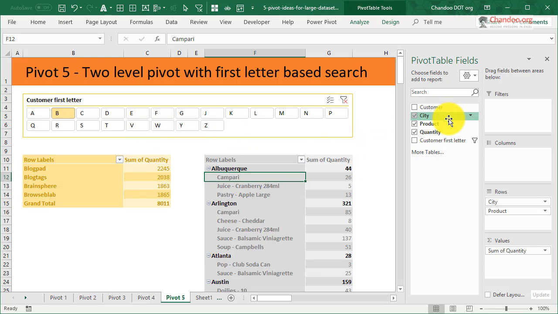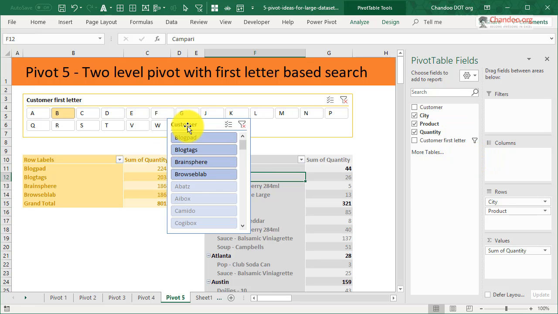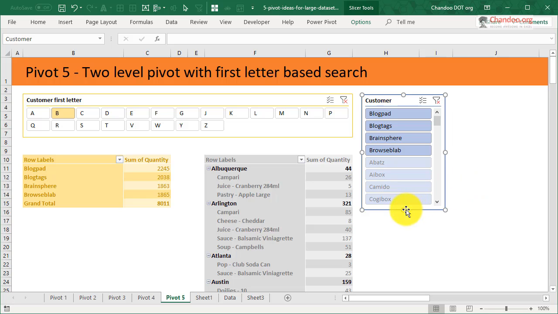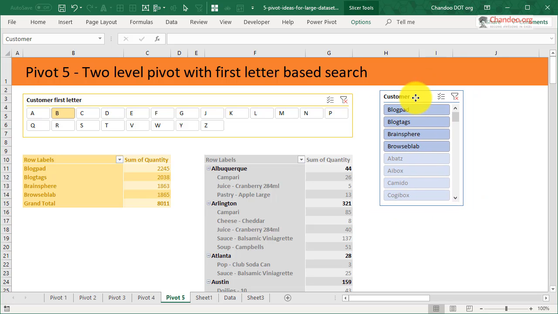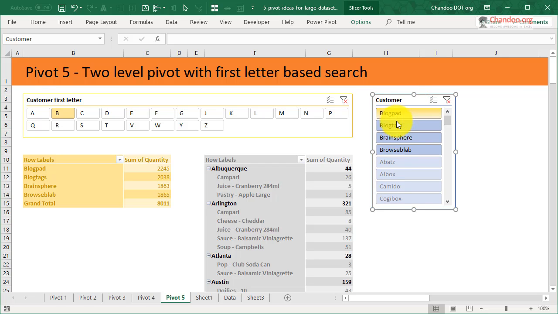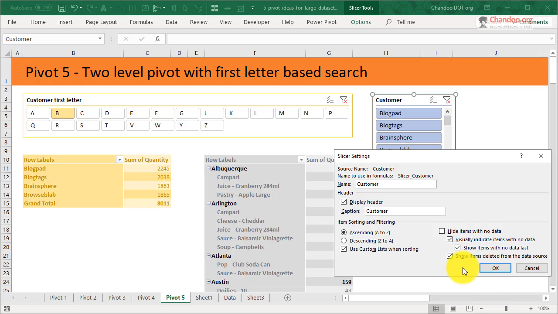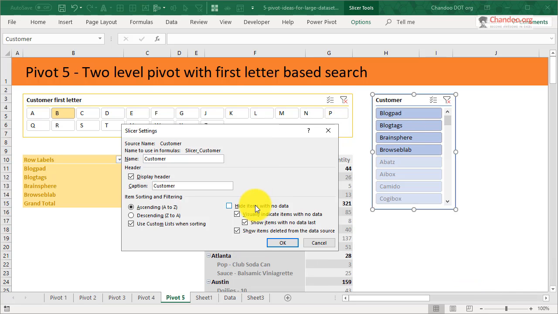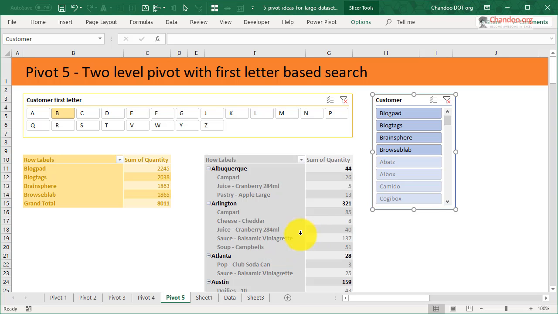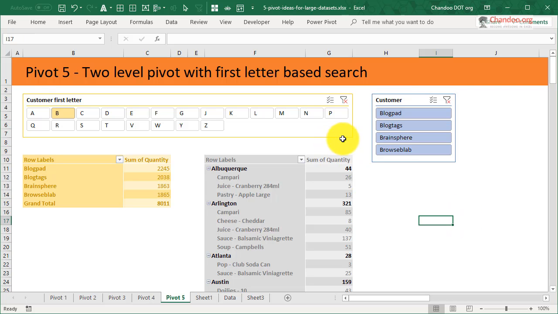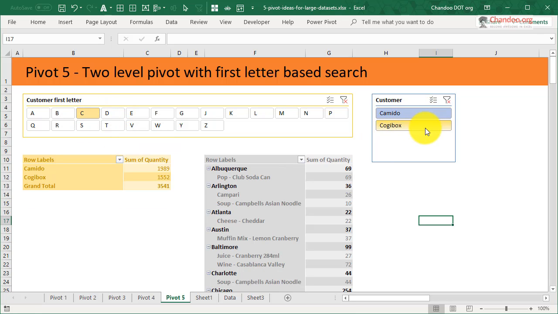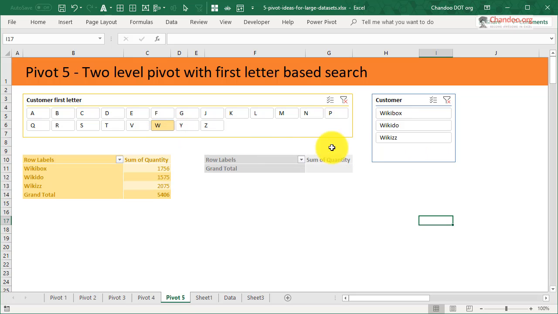For example, here you can go and say add as a slicer, and this will show me those customers alone. Now depending on the Excel version you have, either the unavailable items, because in B only these people are shown, all of these are not available, they are shaded out, but you can go to slicer settings and then the hide items with no data option is available. This is not available in all versions of Excel, so it doesn't technically give you that two-level thing in all versions, but if you do have that, then you can apply this. So you can say C, and then you can have Camido and Corgi box, and then I can get into that person, or W, like this.